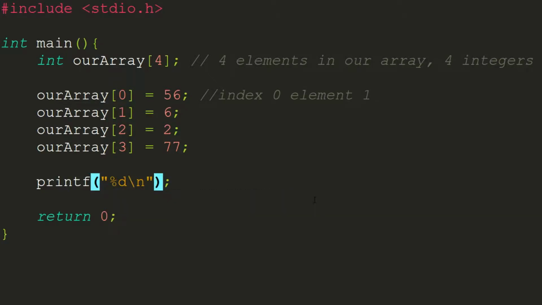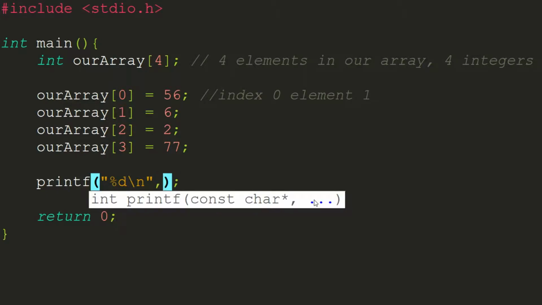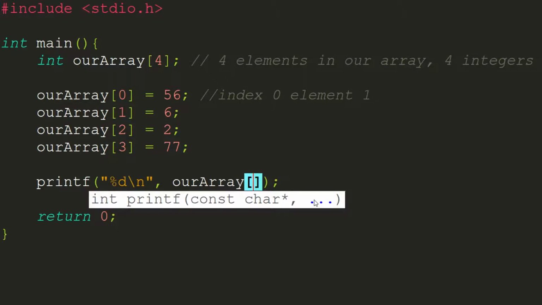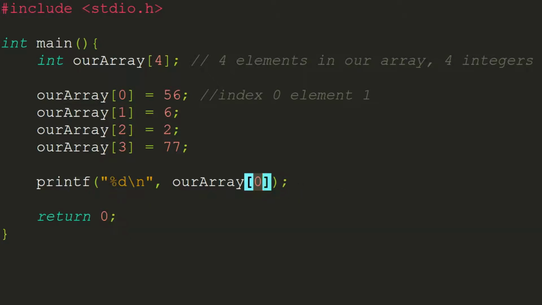After that, now that we have the string that we want to print out, we're going to write a comma, and then the value that we want to send to printf, which is going to be the name of our array, followed by square brackets, and then the index of the element we want to send out. In this one, we're going to be sending element 0, so we're just going to write the value 0 in there, and that's basically it. That's how you essentially access elements in our new array.